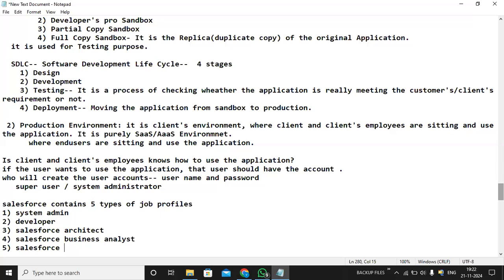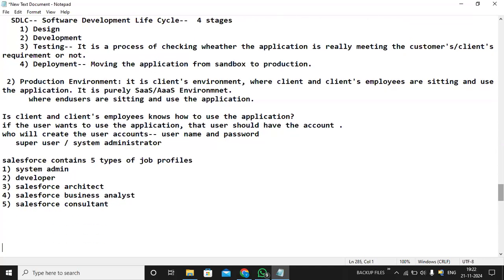Sir, consultant. Salesforce consultant job. Yes, Salesforce consultant. Exactly, correct. So these are the 5 different types of job profiles: system admin, developer, architect, business analyst, and consultant.